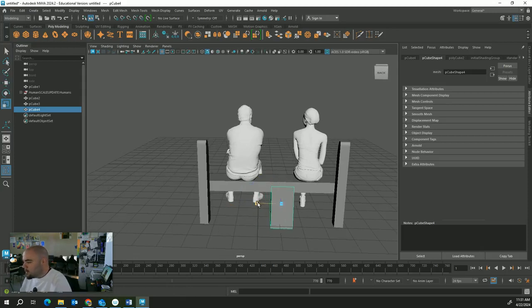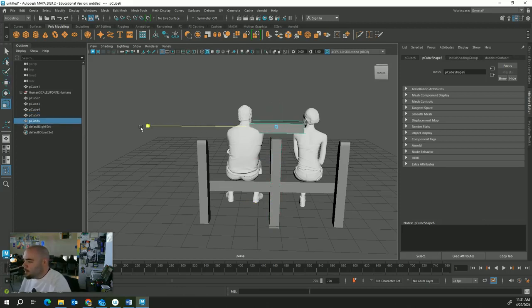And again, I can make it as thick or thin as I want. I can try and match up with the thinness and thickness. And then I can duplicate that one. I can duplicate it again, press R, and scale it this way so it's back support.